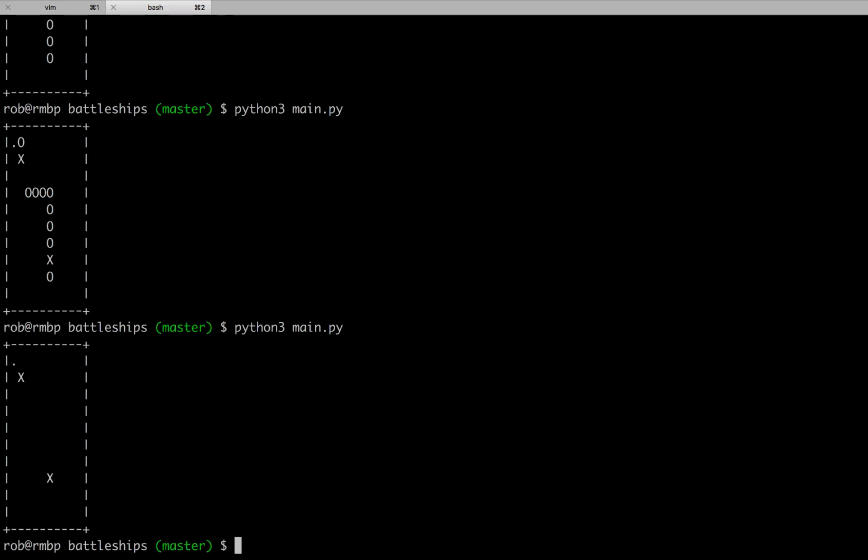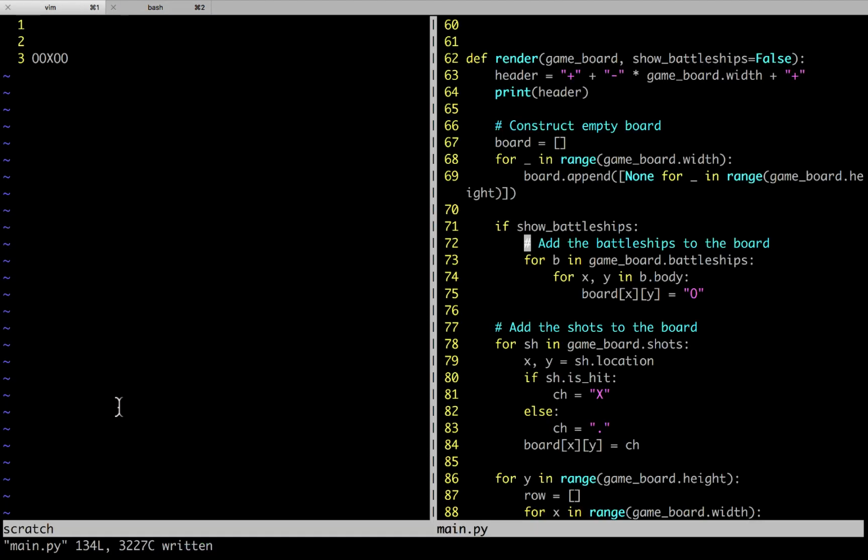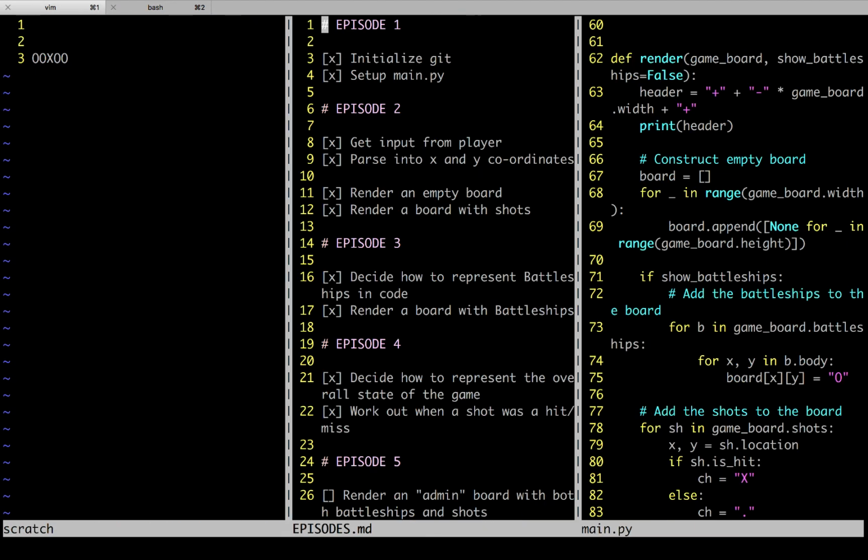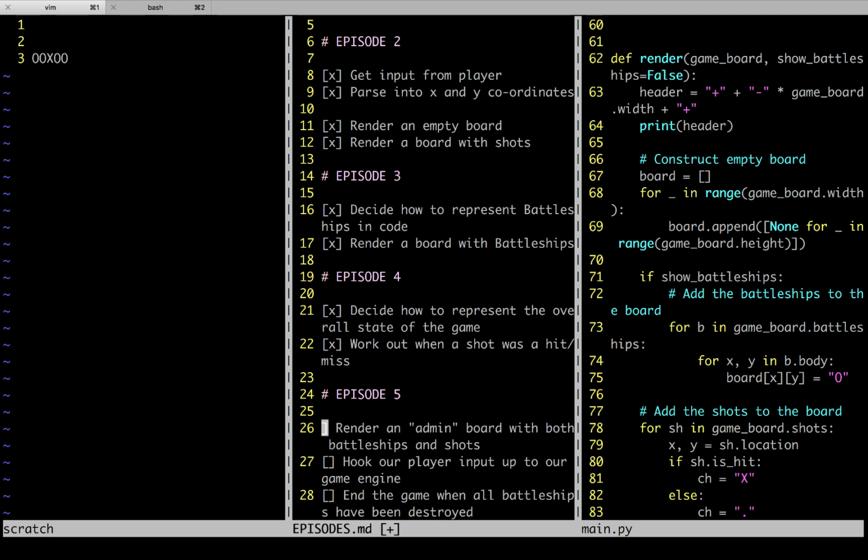And now if we run it, this is what the player will see. And that makes sense, that this is a miss, this was a hit, this was a hit, and then they can keep going and adding shots. That means we have completed this first thing.